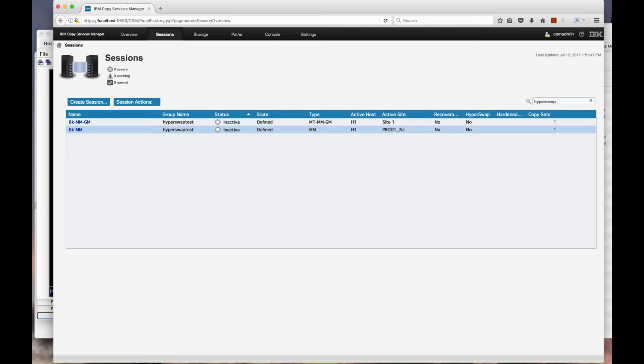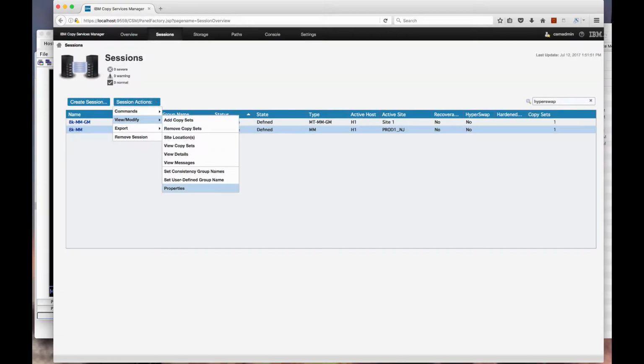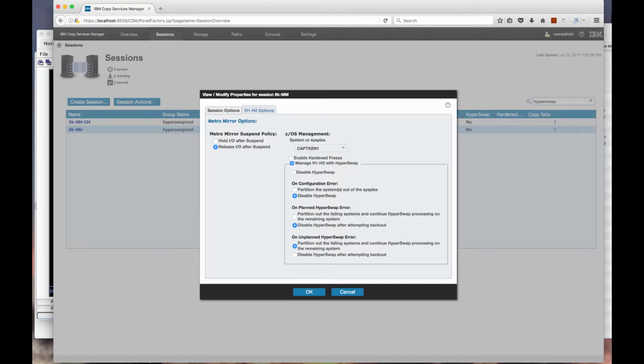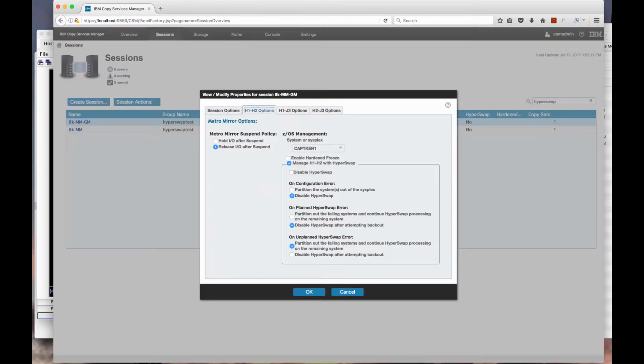I am going to show you that if I go into the view, set consistency group name, you'll see my HyperSwap there. And if I go into the properties, you'll see that this is manage H1 and H2 with HyperSwap. So HyperSwap's enabled, and the sysplex on this one is capcan1. If I go to this other one, you'll see the same thing, manage HyperSwap capcan1.